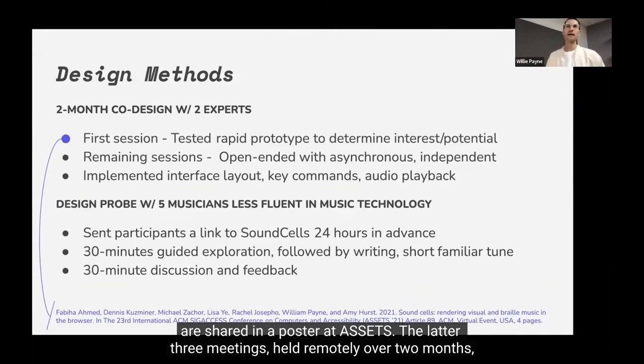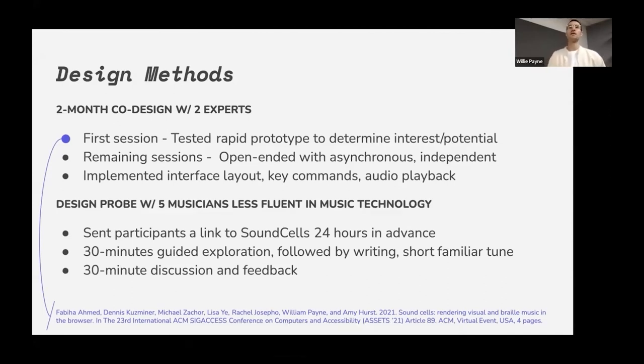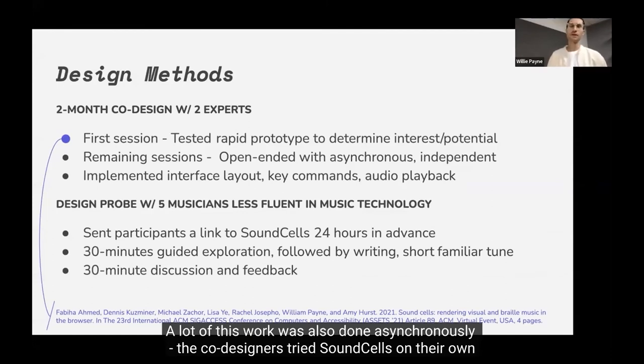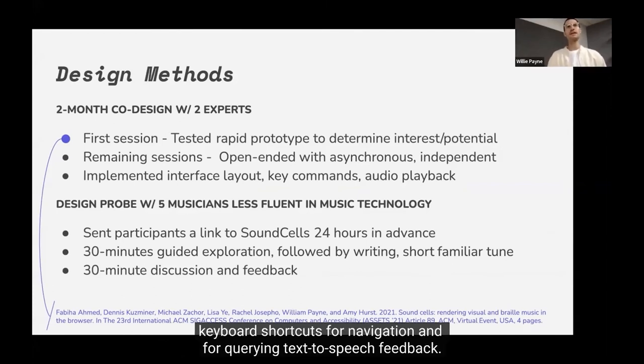The latter three meetings, held remotely over 2 months, were loosely guided by recent additions to the interface and were wide-ranging. A lot of this work was also done asynchronously. The co-designers tried SoundCells on their own and shared ideas. From co-design, we determined the layout of the interface and the available keyboard shortcuts for navigation and for querying text-to-speech feedback.